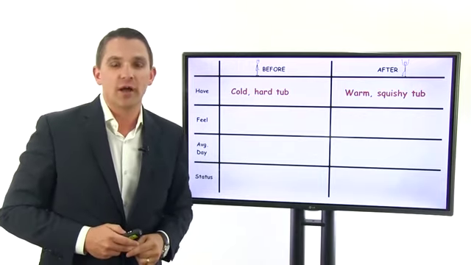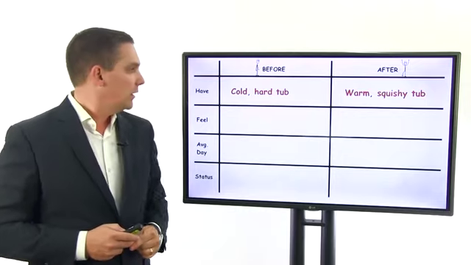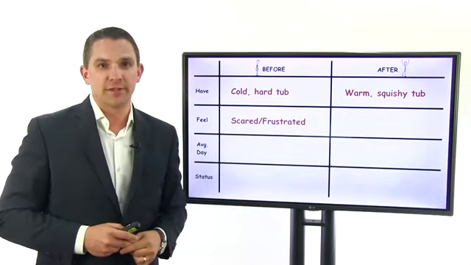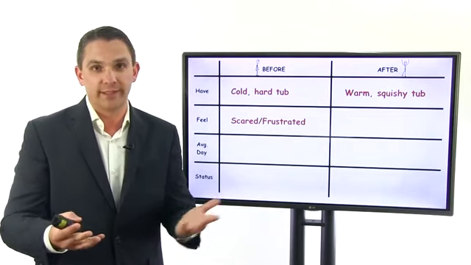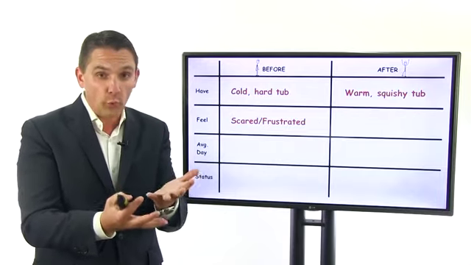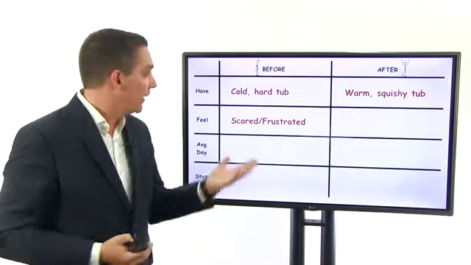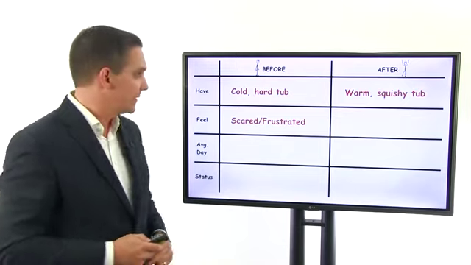Feel. Can a soft, squishy tub change the way that a mom feels? Well, before, mom feels scared and frustrated, especially if you're bathing your brand new baby for one of the first times. If you've done it, it is terrifying. You don't want to break this kid, but you're going to hold a tiny little infant, you're going to get them all soapy and wet, and then try to not drop them, right? Scared and frustrated. It's an understatement. You know this if you've bathed infants.